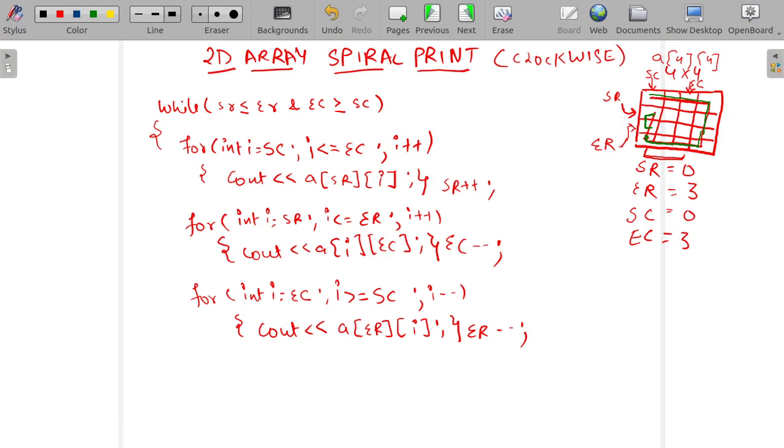So let's write this. Let me pick up the same color. Okay, so we will write for int i equals end row, and we have to print it till i greater than or equal to start row, i minus minus. We will cout a of i within the constant value of start column, right?